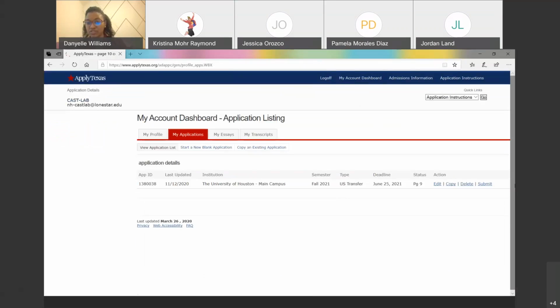And so after you submit it, whenever you come back to your account dashboard under the action section, it will say submitted. And then after that, you will just be waiting to hear back from the school, and they'll email that information to the email address that you entered on your application.